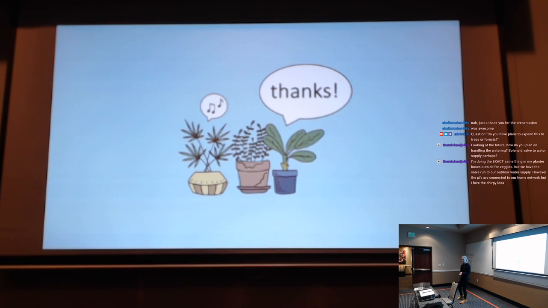They followed up with saying they're doing the same thing in a planter box outside for veggies. Yeah, the outside is good. Outside is so much easier, yeah.